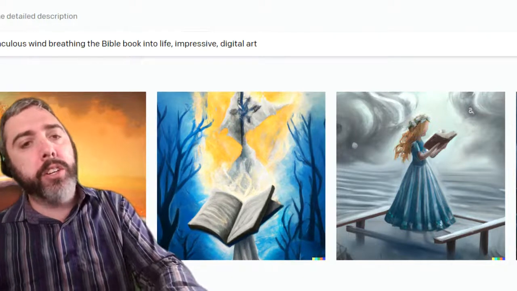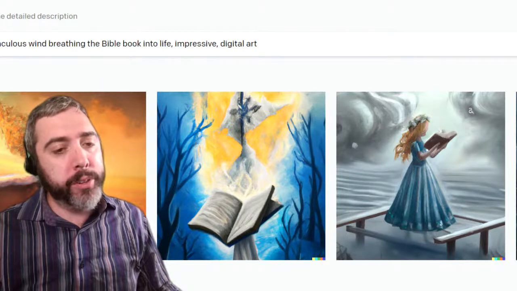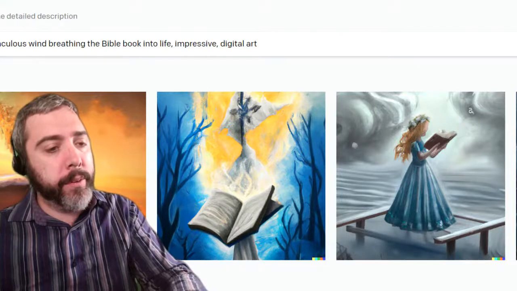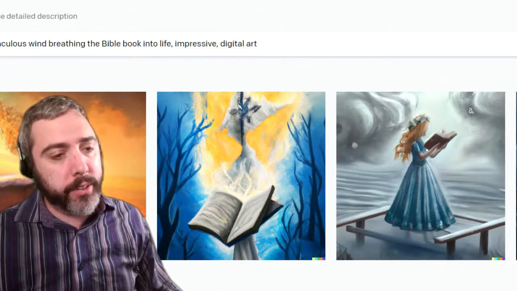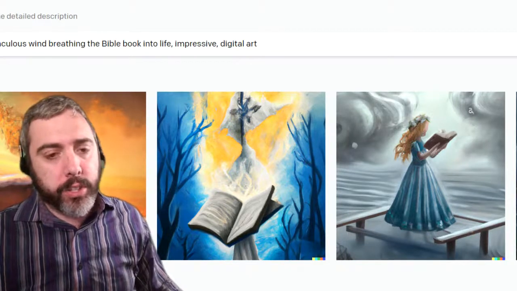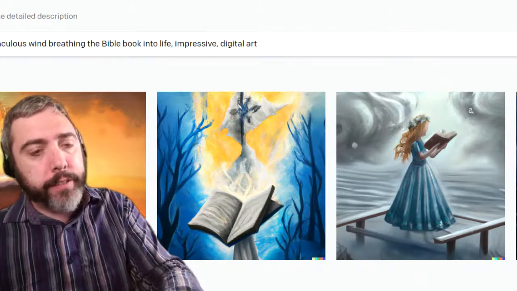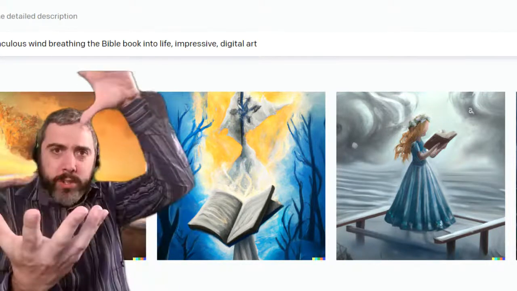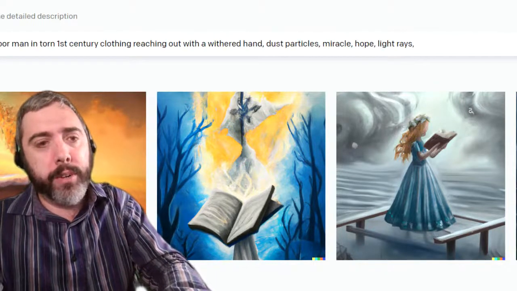All right, so we're going to do, John Young asked for the miracle of the man with the withered hand. So what I came up with as an idea for that would be a poor man in torn first century clothing. Wait, hold on, I lost my prompt. Reaching out with a withered hand, and then I have a few extra things: dust particles, miracle, hope, light rays. So what I'm looking for is a person pulling out his hand, and it looks all gross, and then there are these beautiful lights coming on. That's what I'm hoping it comes up with. I have no idea what it will.